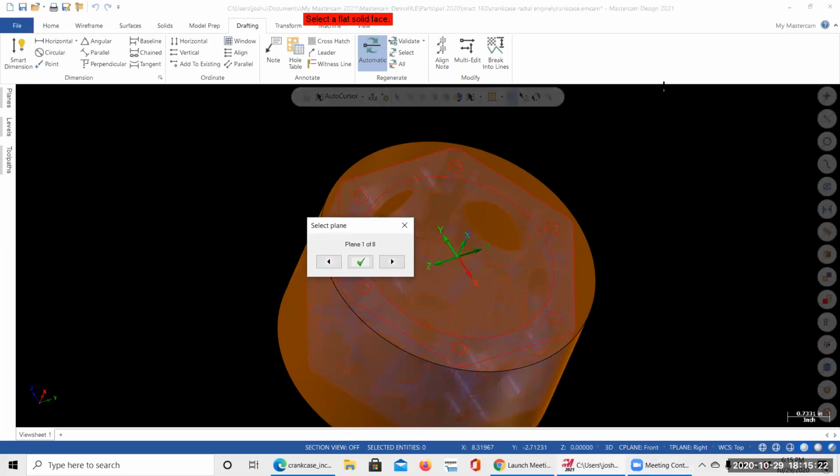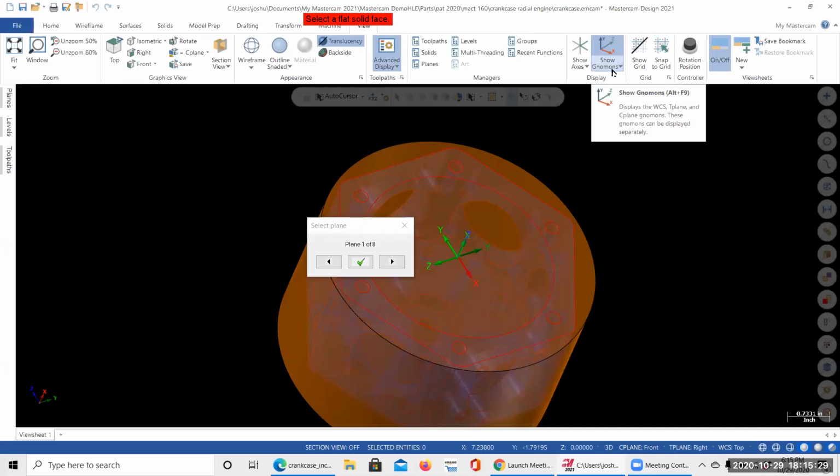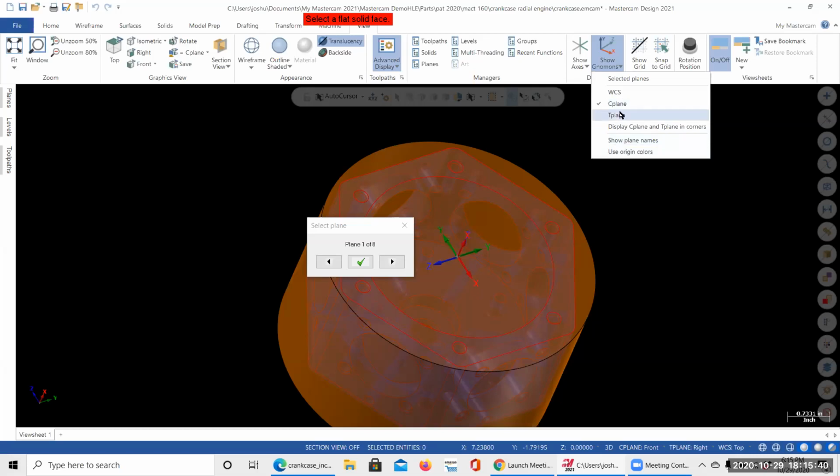Do me a favor. Go to view and go to show nomens and turn off use origin color. And interesting, why is it doing that? It's like T-plane. Yeah, you've got more than one axis showing. So deselect T-plane for now. Interesting.